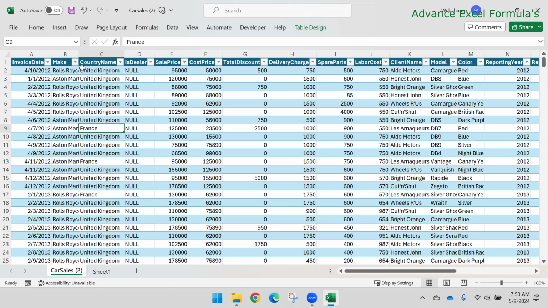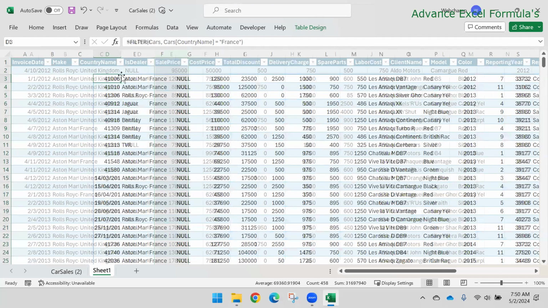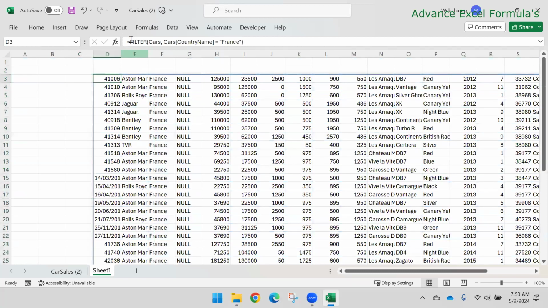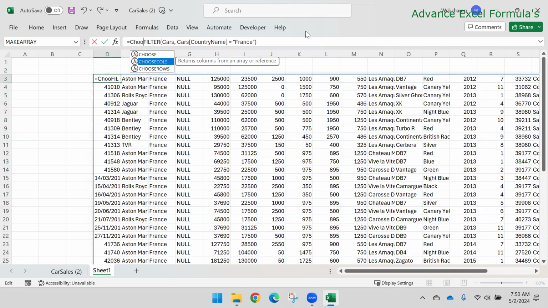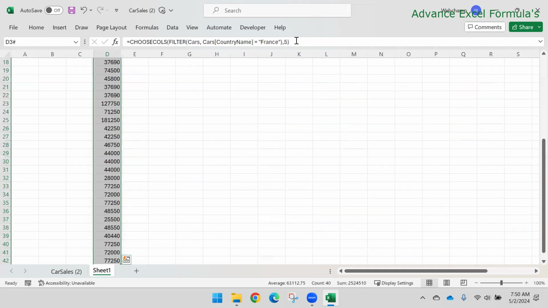Okay, so let's take the index. This is the first column, this is the second column, this is the third column, fourth, and the fifth column is my sales price column. So here, I can use the CHOOSECOLS function. I'm going to keep only one column. This FILTER function is going to return me an array, meaning the table. Column number is five. This is the only column I want, right?